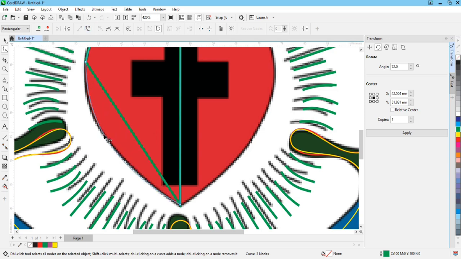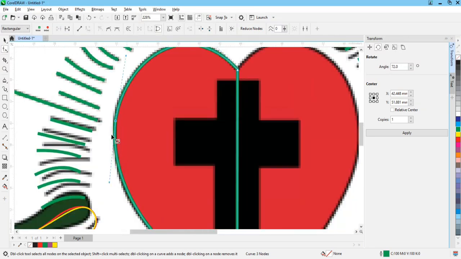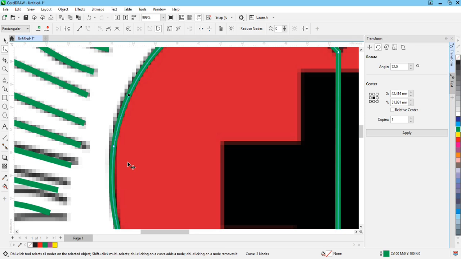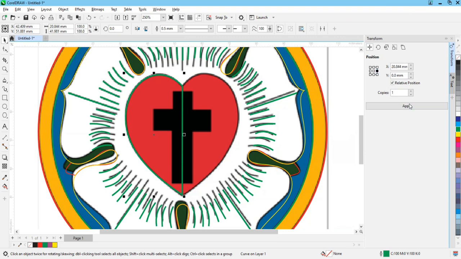Then we just make a few adjustments. Yeah, I think it's perfect. Just a little adjustment here. I can even remove that node to have a perfect curve, just like that. Now we're duplicating that half of that. Then flip it.